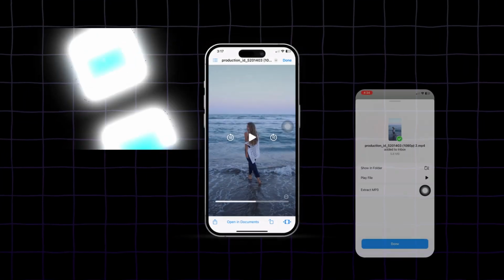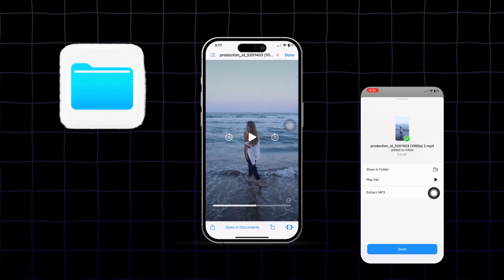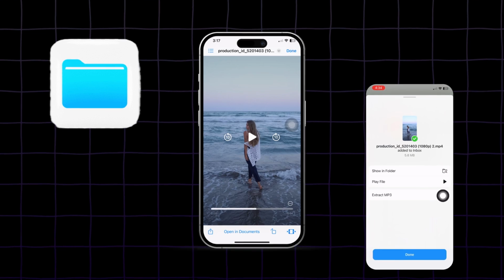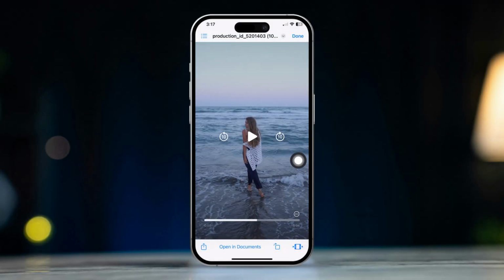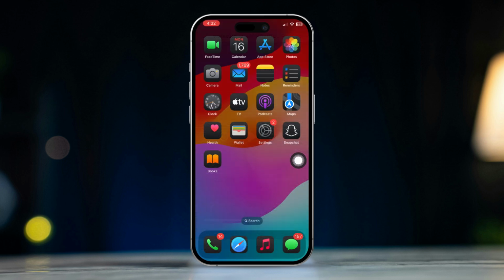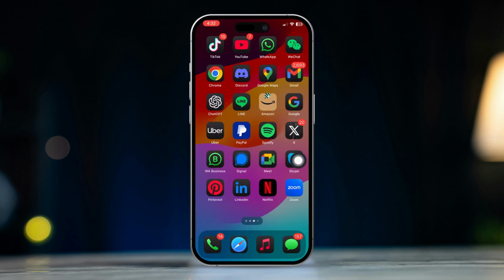If you're having trouble playing videos in the Files app on your iPhone, don't worry, I've got you covered. Videos stored in the Files app can be easily played, but sometimes issues can arise due to file format or app glitches. Here is how to fix it.